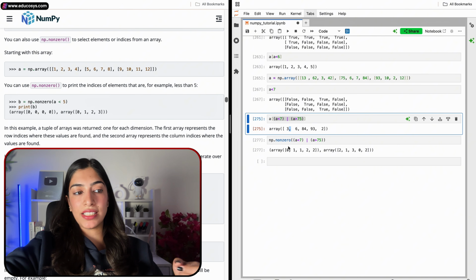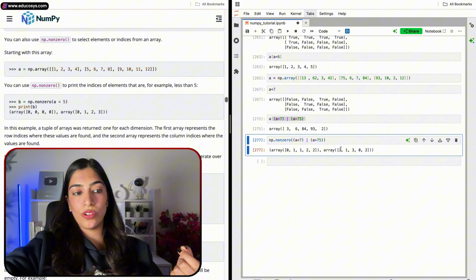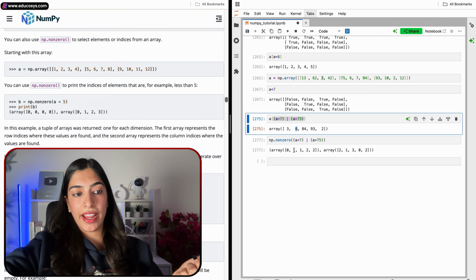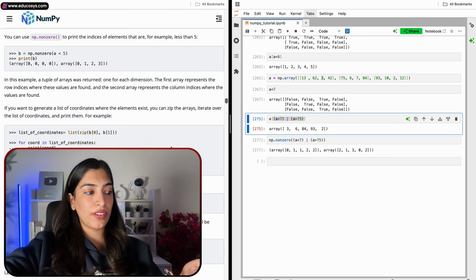So 3 is present where? 3 is present at 0, 2, right? So this is the row index and this is the column index. So 3 is present at 0, 2, is that correct? 0, 2, yes. Then 6 is present at 1, 1. 84 is present at 1, 3. Similarly, 93 is present at 2, 0 and 2 is present at 2, 2. So this is how it returns indices, rest everything is the same.